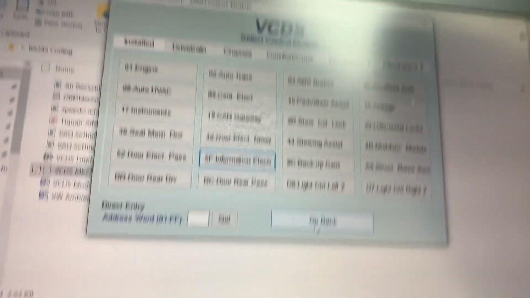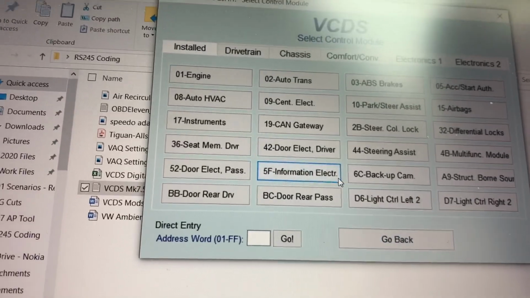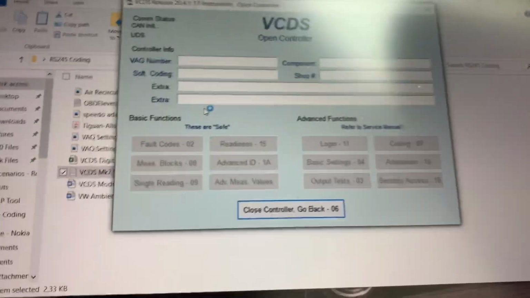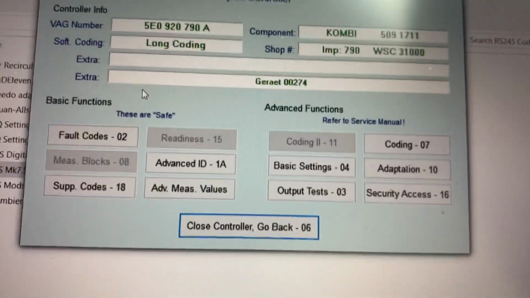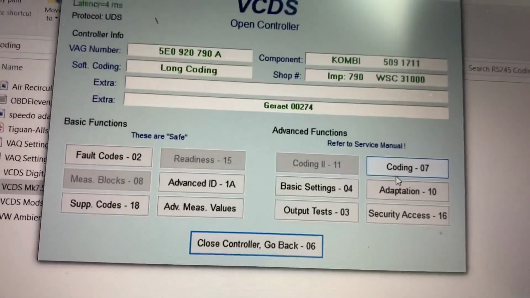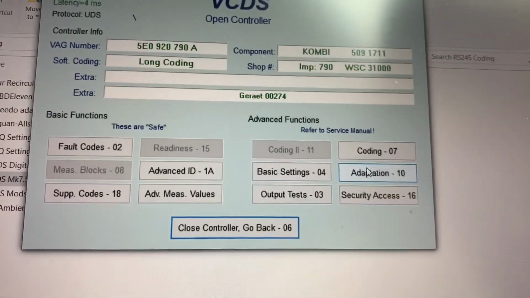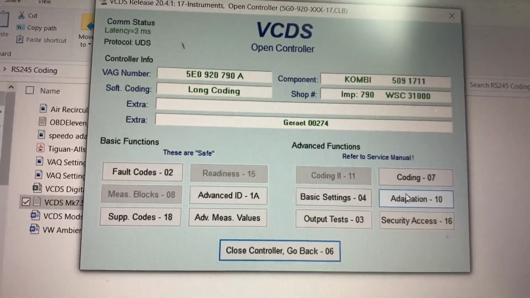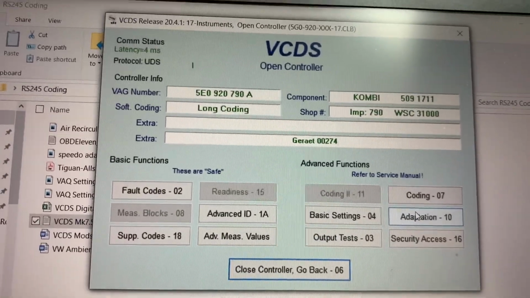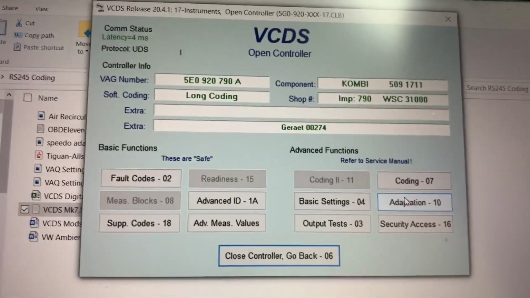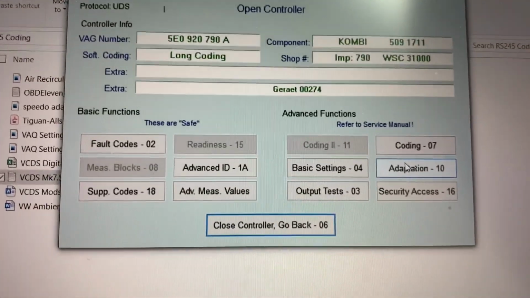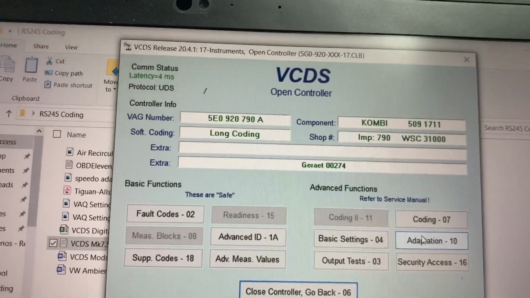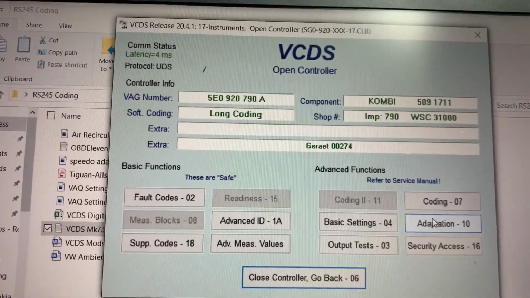The way you do that is you go into instruments, which is 17, right? Click on instruments. Now there are two ways of doing it. One is through the coding and the other is through adaptations. I prefer the adaptations way for doing things because it doesn't allow you to mess things up on the controller coding, but if you are comfortable with coding, you can do it through coding also. Both ways result in the same thing, so you can go around it in either way.